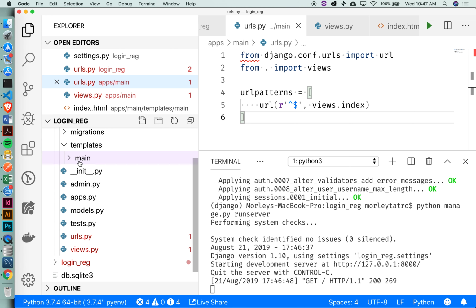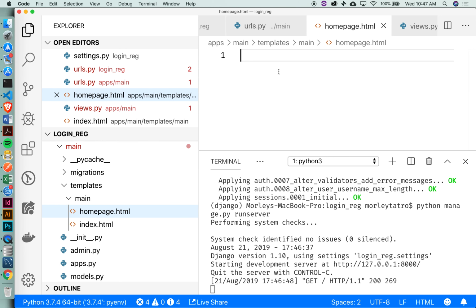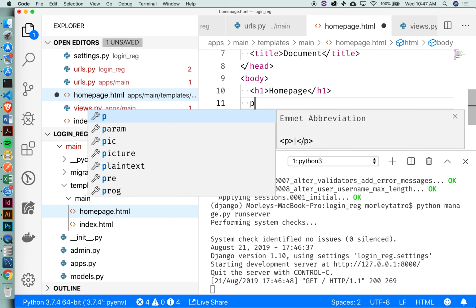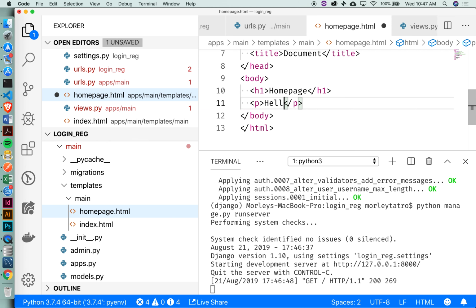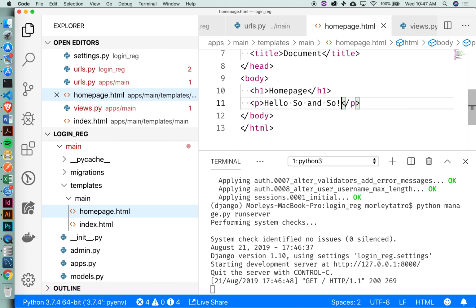So before we move on, let's just create this second page. We'll just call it homepage.html. Okay. Put some stuff in here. I'm just going to create a couple things. So that's our home page. And then we'll have a p tag: Hello, so and so. All right, so eventually we will replace that with an actual live name.